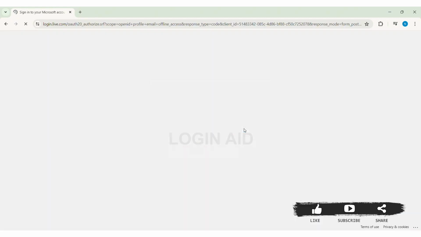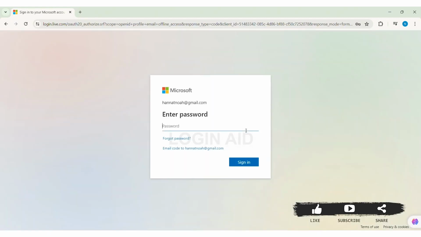Now know that your Temenos employee account is associated with your Microsoft account, so here enter your correct password. After this, if you don't remember your password, you can click on forgot password option. Similarly, you can sign in using your email code. To do that, click on email code to your email address. With this, you'll receive the email code and you can continue with the further process.